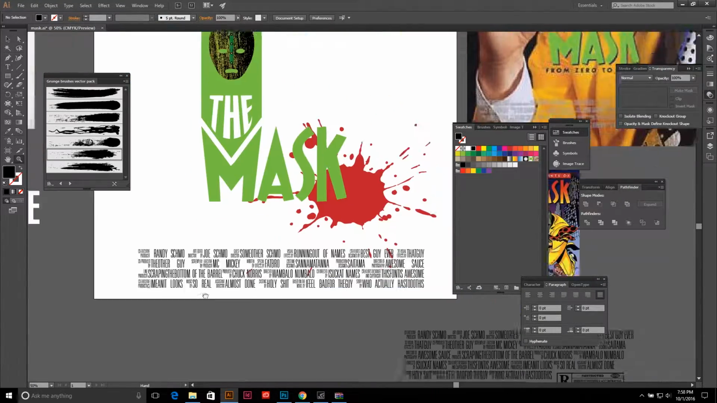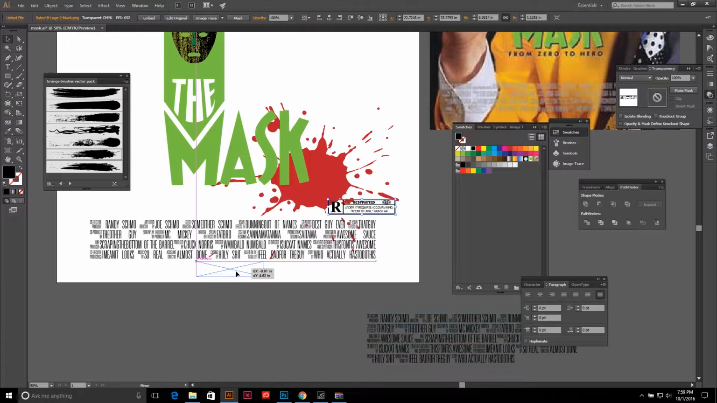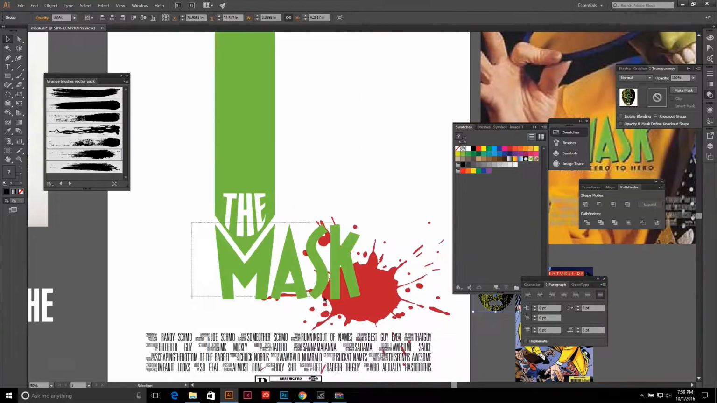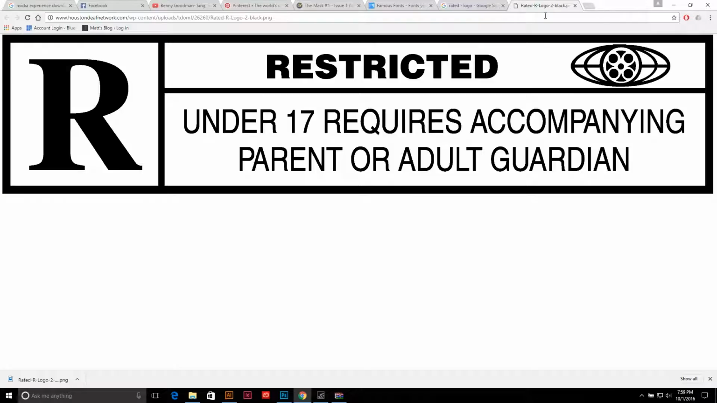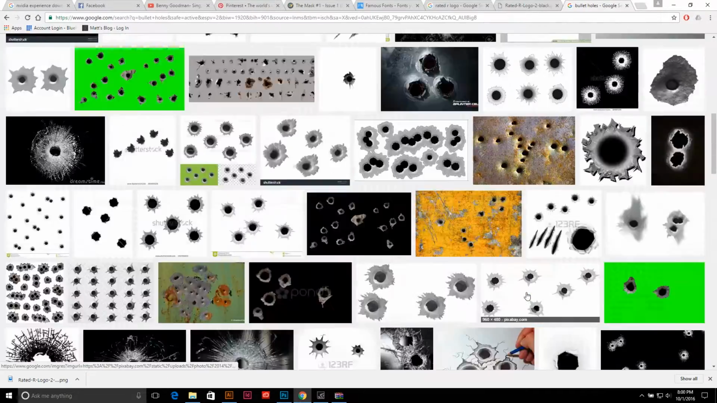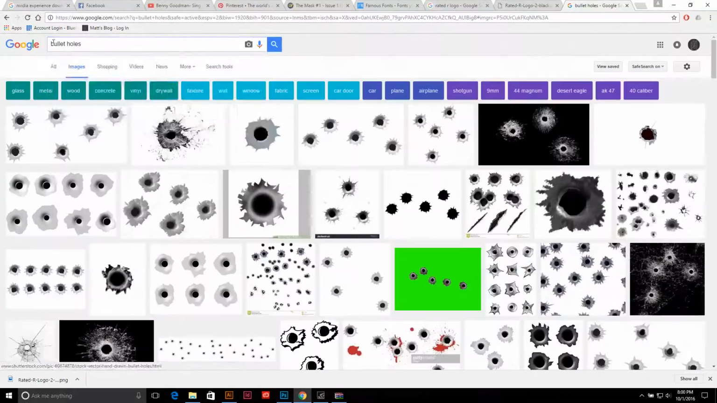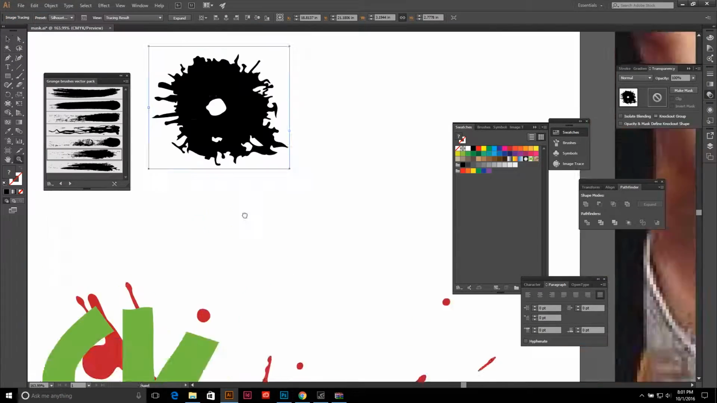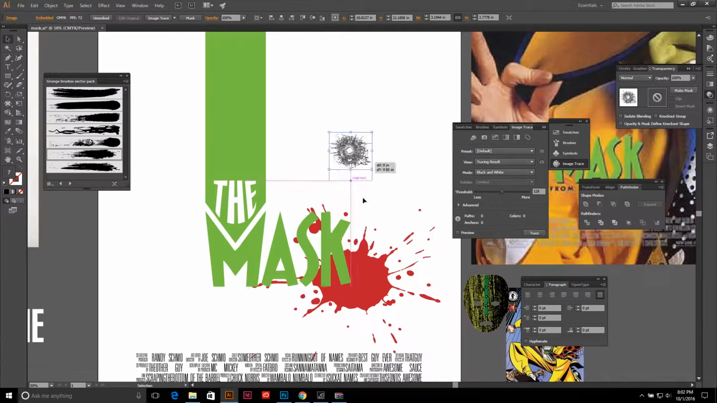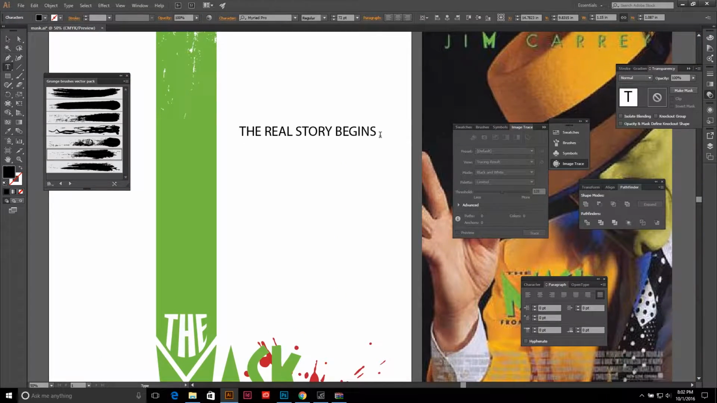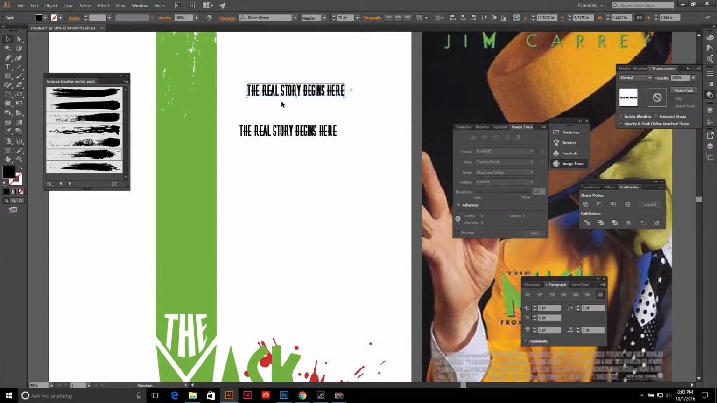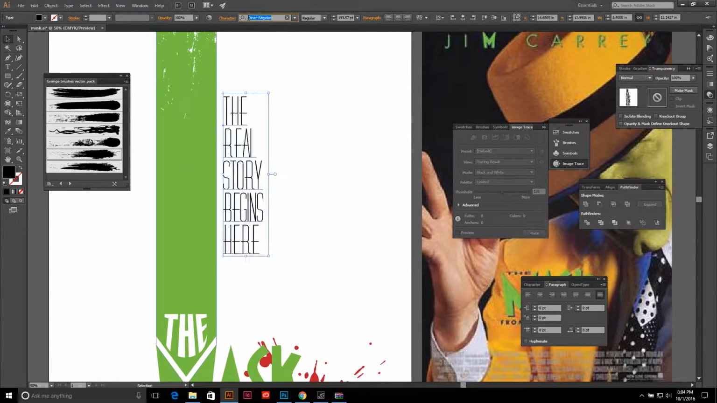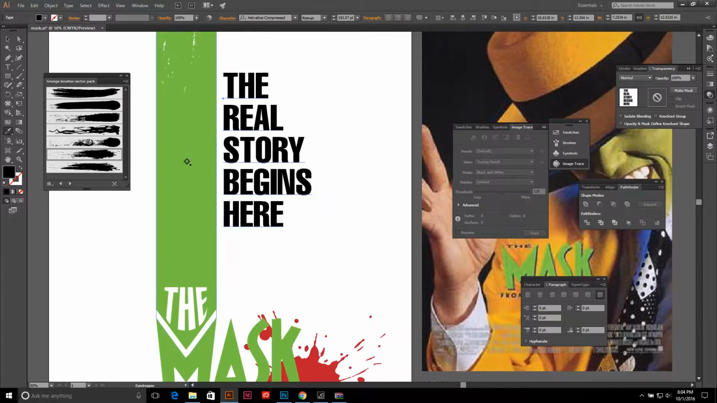And here again, justified the text, although the spacing is all wrong. The key here for me is to go as fast as I can, produce as many ideas in the shortest amount of time possible. So here, I just kind of came up with the tagline, "The real story begins here." Yeah, it's probably not the best.